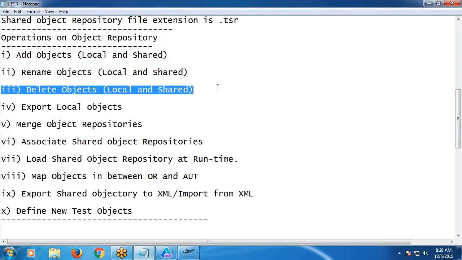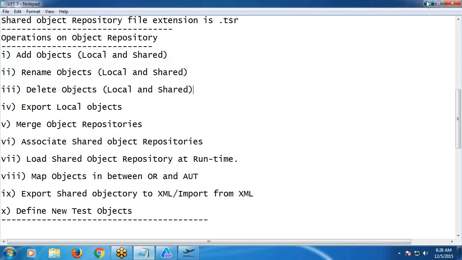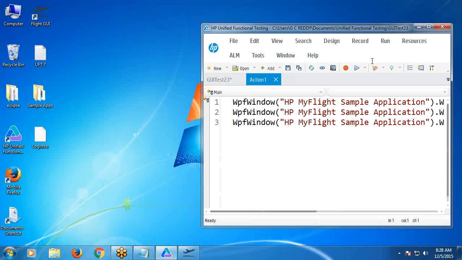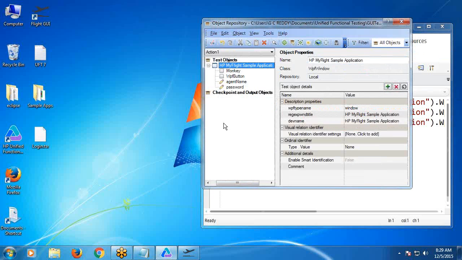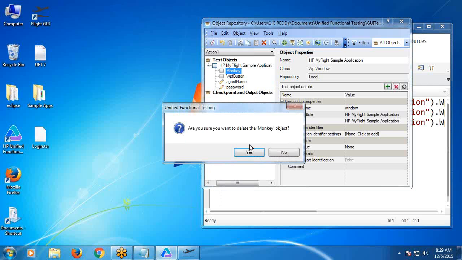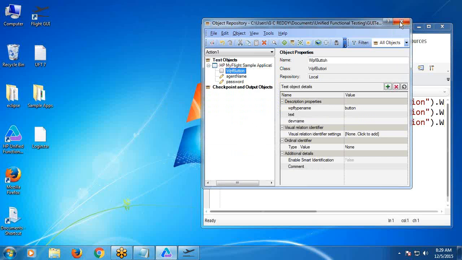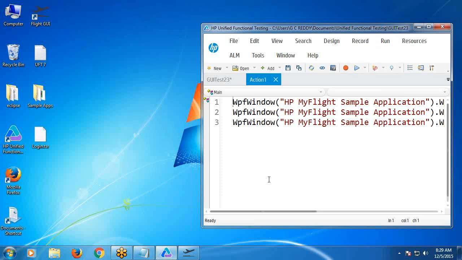Next, delete objects. Suppose I want to delete monkey button from local repository. Guide me, Radha. I want to delete monkey button from local repository. Resources, object repository, select the file, object monkey, and delete. Confirm deletion. No need to save. Save. Close object repository.